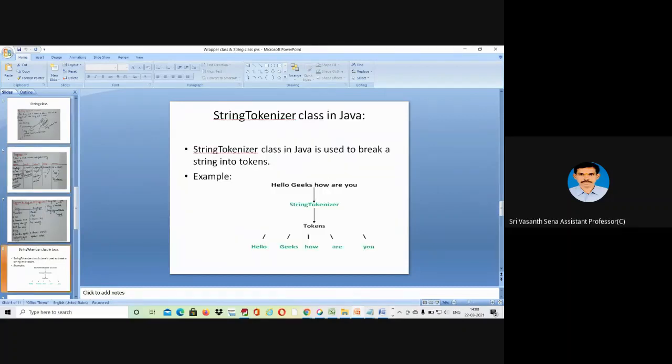Next, string tokenizer class, which is available in the util package. It will divide the given string into different tokens. So for "hello geeks how are you", once you apply the string tokenizer class, it will convert it into hello, one token; geeks, one more token; how, one more. If there is any space, then it will divide into different tokens. A token is the smallest individual element which has some predefined meaning, right? So for hello geeks, the delimiter here is the space. String tokenizer class is available in the util package, whereas string and string buffer classes are available in the lang package.